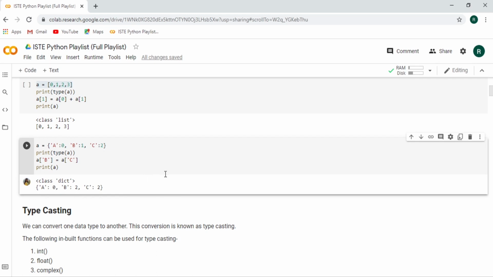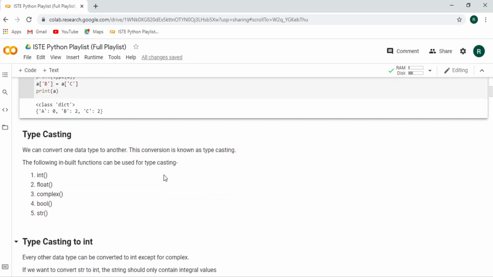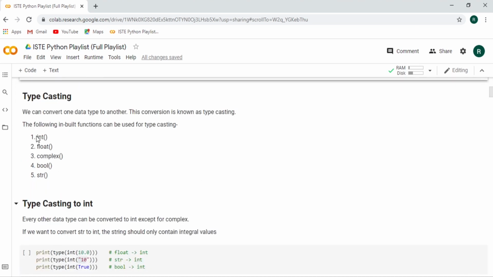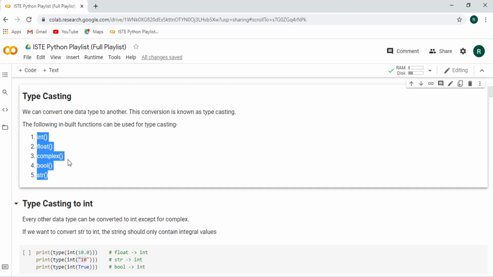Moving on to the next subtopic, typecasting. Typecasting refers to one of the many ways you can change the data type of an expression. So with typecasting, you can convert one data type to another. So these 5 are the inbuilt typecasting functions provided in Python. Let's look at them one by one.